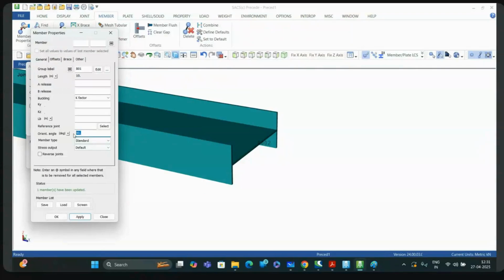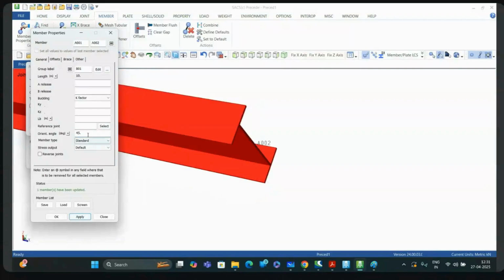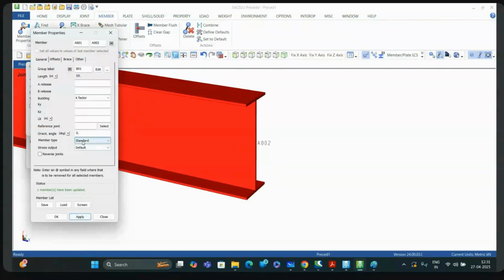This is a very helpful tool. You can rotate to any degrees, say 45. Now I will bring it back to 0. Also always remember, once you define the section member, here also you need to activate whether it should be a tension or compression. You should activate it here as well.